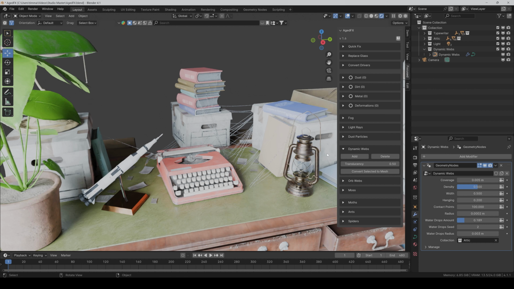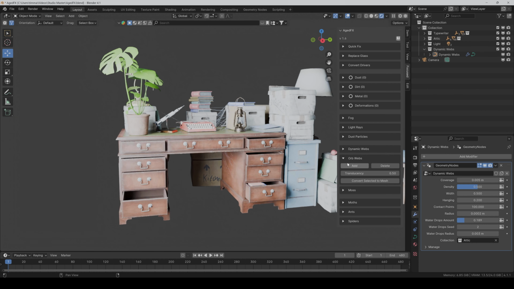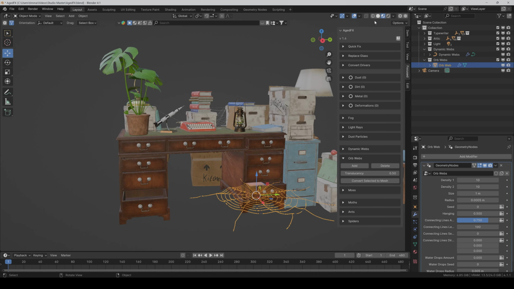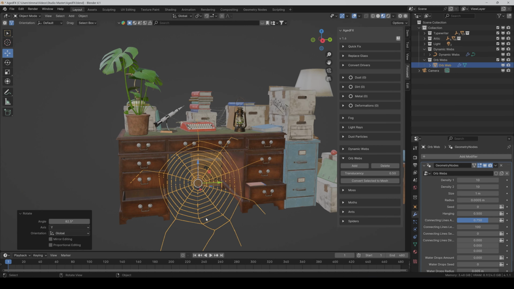Now let's come to the orb webs, and it's very easy. So you just have to click on add, and then you can place them wherever you want. The thing is, the orb webs aren't as dynamic as the dynamic webs because the connecting lines can't directly connect to an object, but you can tweak them very much to your liking. And I show you how you can connect very easy the connecting lines to the objects.